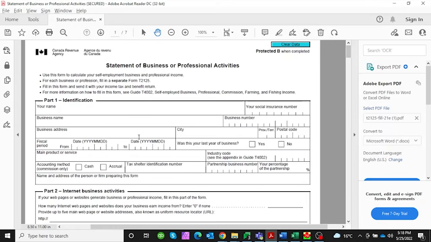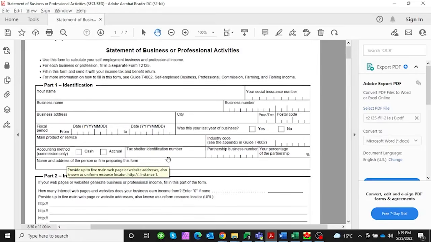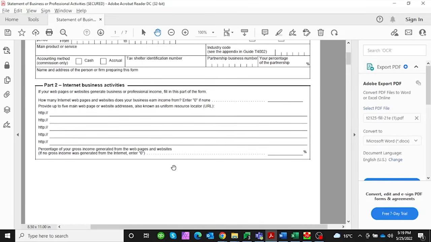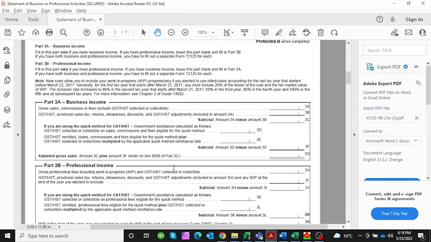I'll quickly scroll through this PDF just to show you the form. And in your software, you're gonna see the same fields as well. But obviously, the software data entry is easier, and the calculations are done automatically. But if you're preparing your tax return manually, then you have to do the data entry and also perform the calculations and put the right calculated amounts in the right fields.